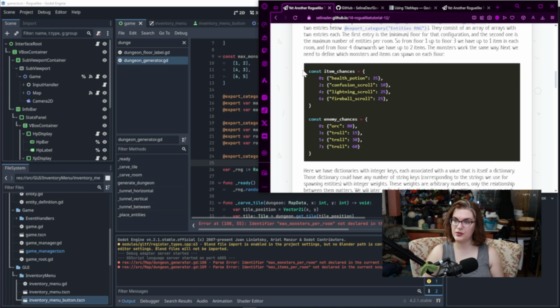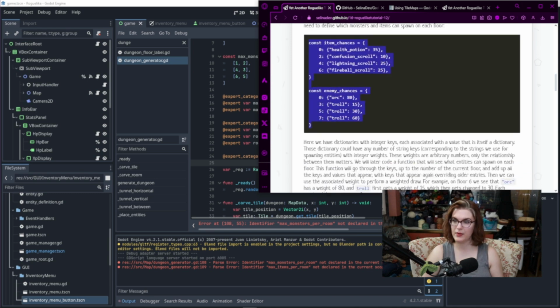Next, we need to define which monsters and items can spawn on each floor. We have dictionaries with integer keys, each associated with a value that is itself a dictionary. Dictionaries could have any number of string keys, corresponding to the strings we use for spawning entities with integer weights.